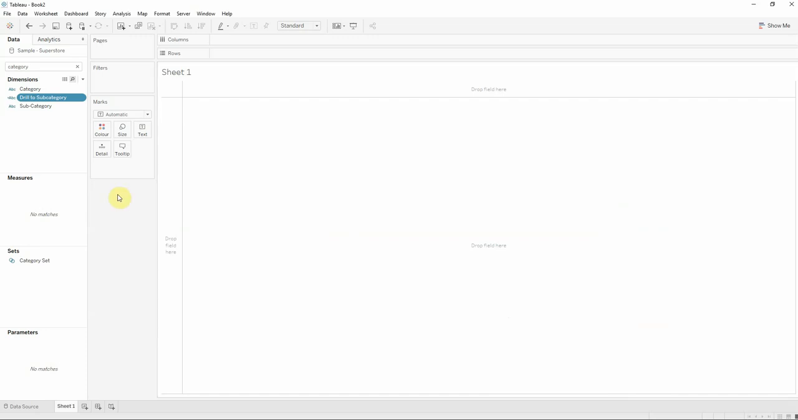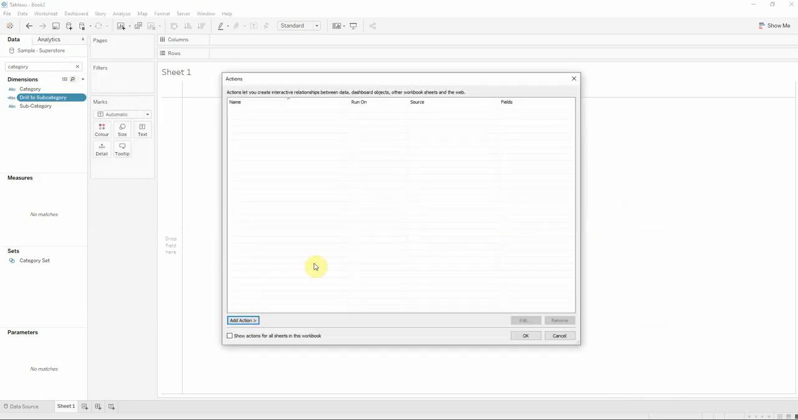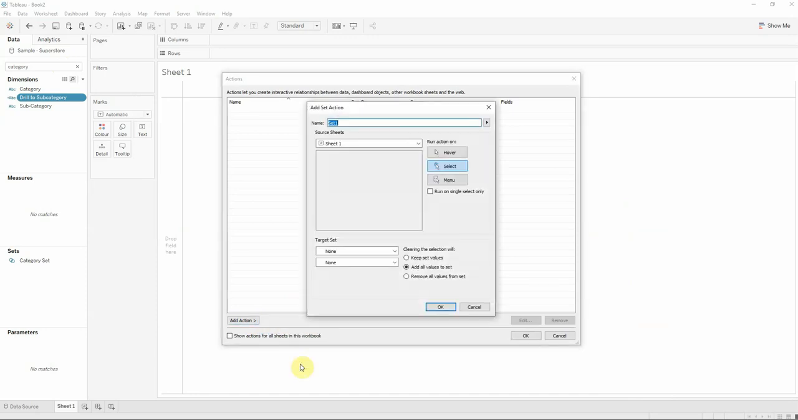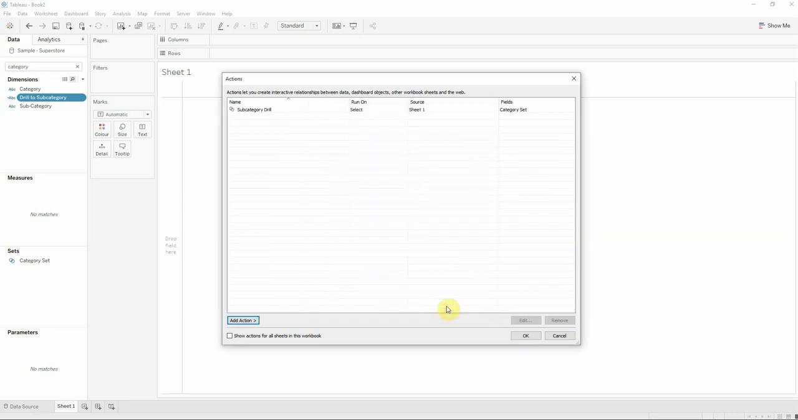To implement this drill down, we need also a set action. So we go to the worksheet, Actions, add action, and we choose change set values. Name this action subcategory drill. This action will run on select, will affect sheet 1, target set is sample superstore, and we need to action this on category set. If we deselect value, we must remove all values from set. After that, we press OK. And now we have our new action on the worksheet.